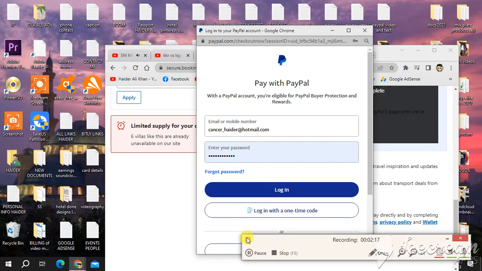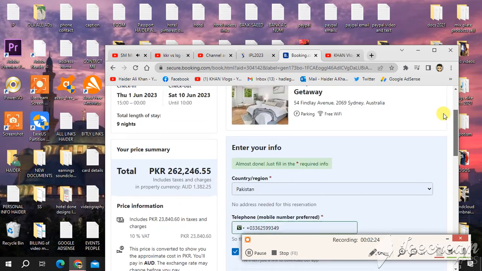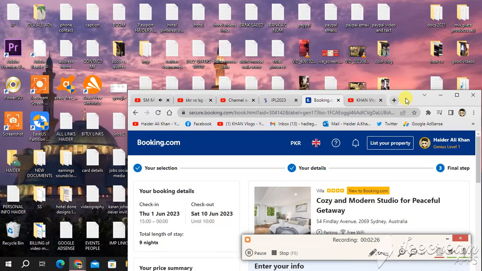So this is how it's done. This is how you connect your PayPal with your booking.com, and hope you got what you are looking for. You have to go through all the steps. As you can see, one step, second step, third step, and then you will be able to connect your PayPal with your booking.com.